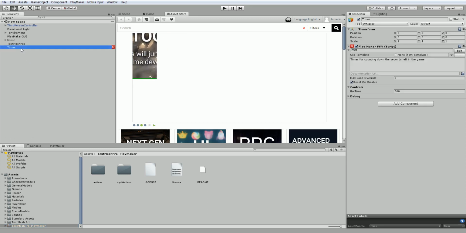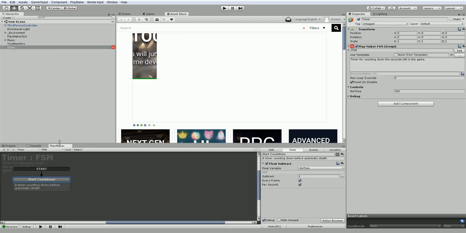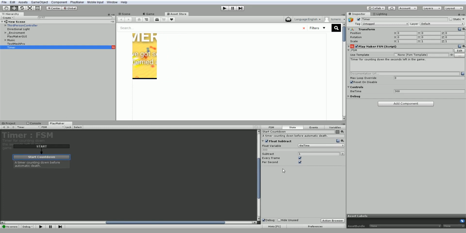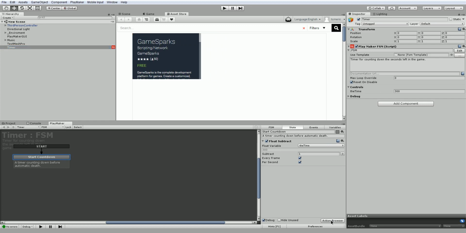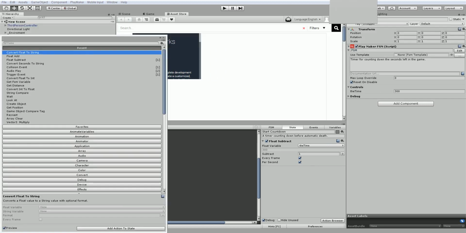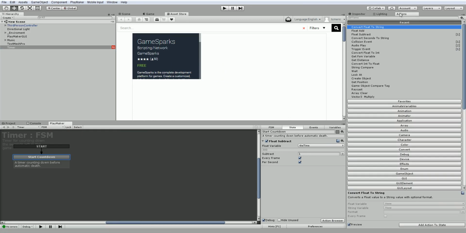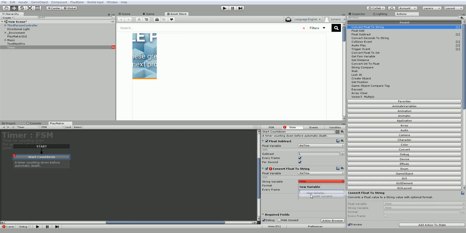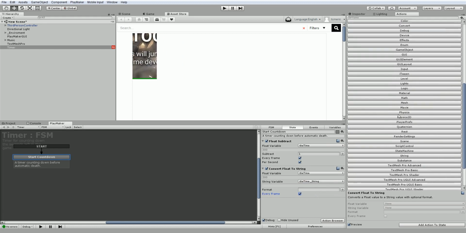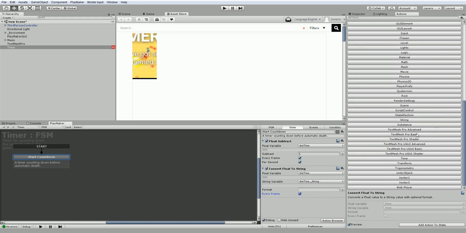So let's go back to our timer, go back to Playmaker, and so it seems like we lost our string here and our action window. So we'll click Action Browser to get that back. Put it back up there. Convert float to string, which float. The time string. Every frame. Okay, now we should have some TextMesh Pro actions here.